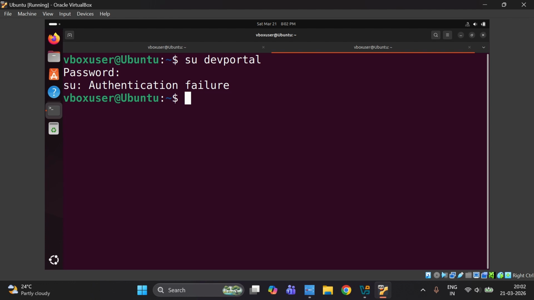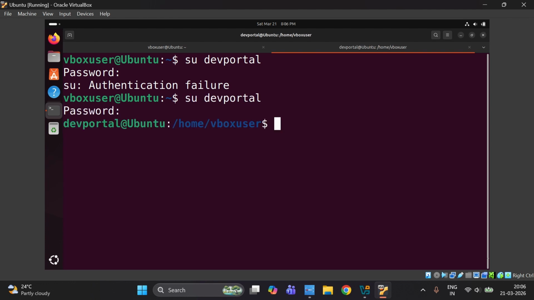Okay, the password is wrong. Let me try one more time. So now the password was correct, so I was able to log in as a dev portal user. If I do whoami here, you can see dev portal is coming.